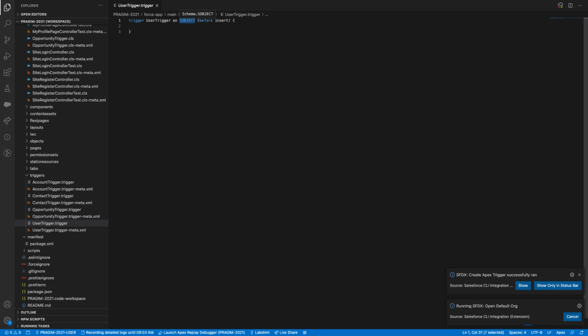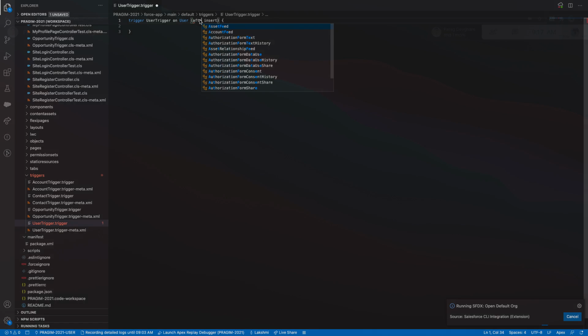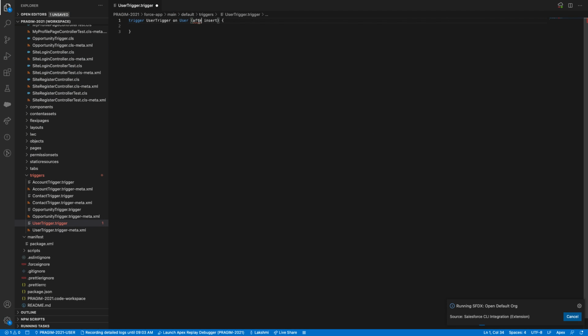The sObject is user. And we don't want to do it in a before insert or after insert, because whatever you are doing with the contact will be an after update, right? After update. And remember one thing: in the user object, you do not have permission to delete. Once the user is created, you can deactivate, but you cannot delete a user in Salesforce. Clear?